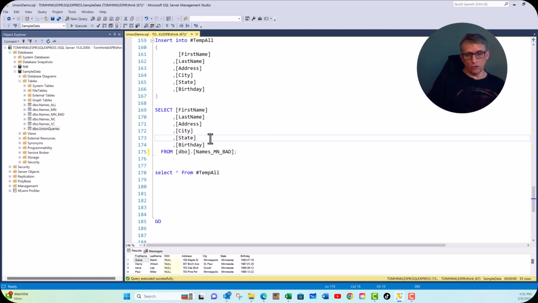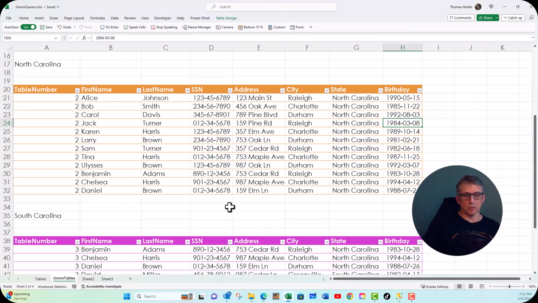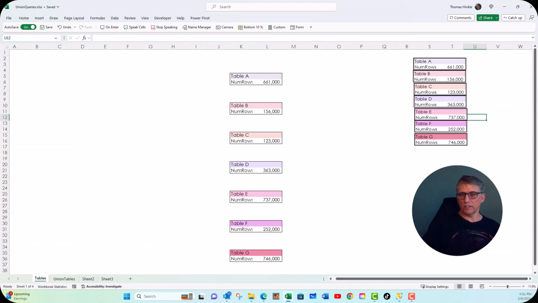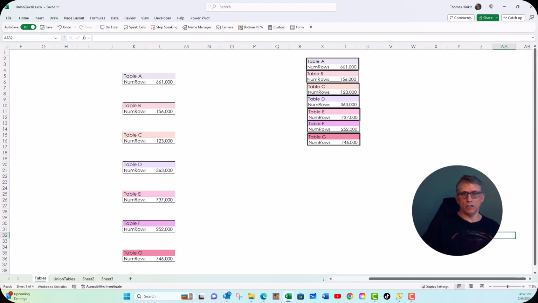But for unions, let me show you what's going on here. I'll go back here and go to this tables tab. So let's say I have a union query where I'm going to union together 1, 2, 3, 4, 5, 6, 7 tables, okay? So the way SQL works is that's all viewed as one statement, unioning those 7 together. So look at all the records in those. In this first table, I got 660,000. Then I got 156. Then I have 123. Then 366.